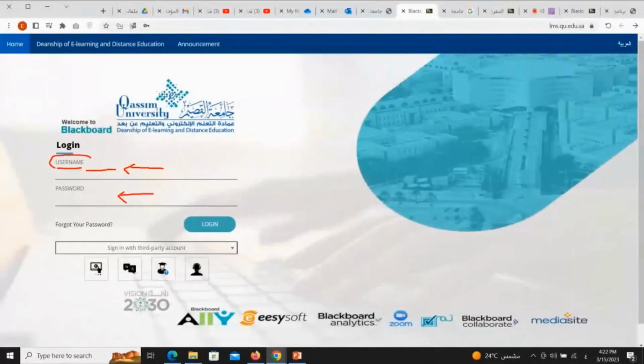Now, I'm going to log in and access the page. So I've just logged into my personal page inside Blackboard. So where have I just logged in? To my personal page inside Blackboard.